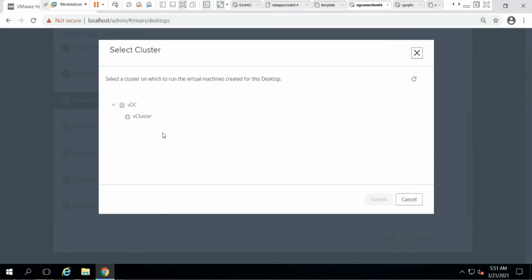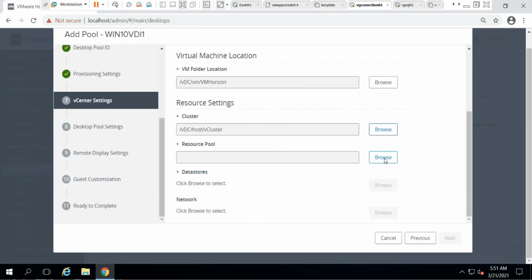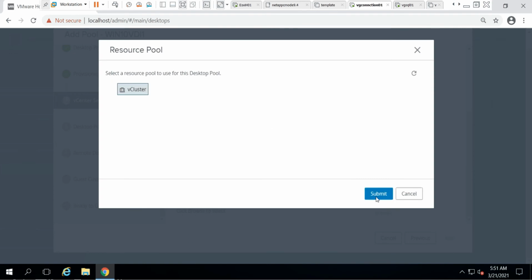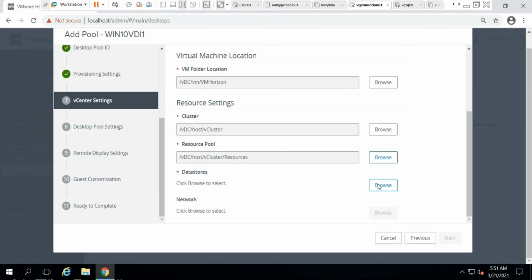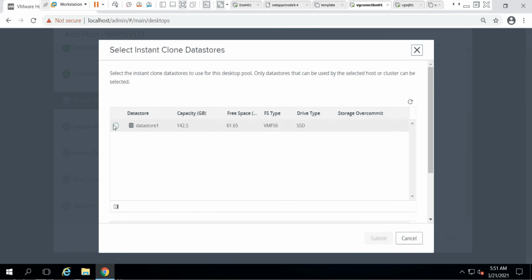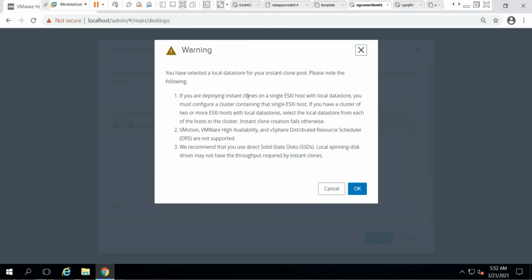If you have multiple clusters, you can select the cluster which you require to use as a VDI environment. The resource pool is the default one. For the data store, we already have the default data store. When you select this one, it will prompt saying that it is a local data store. We are okay with this.